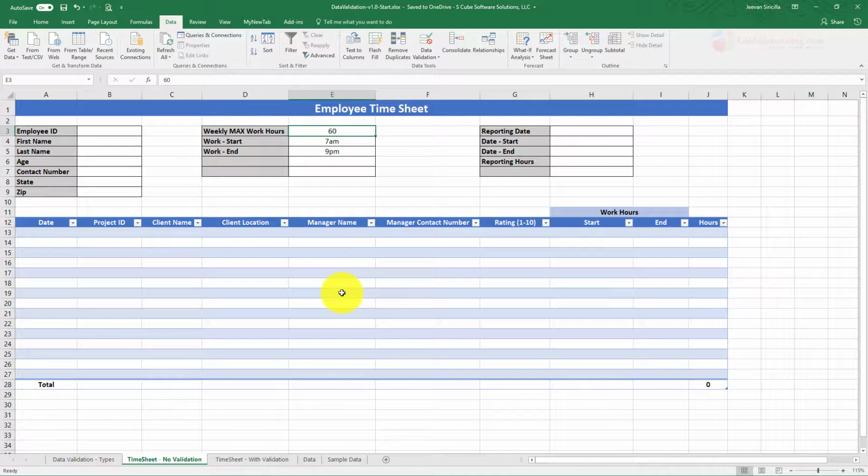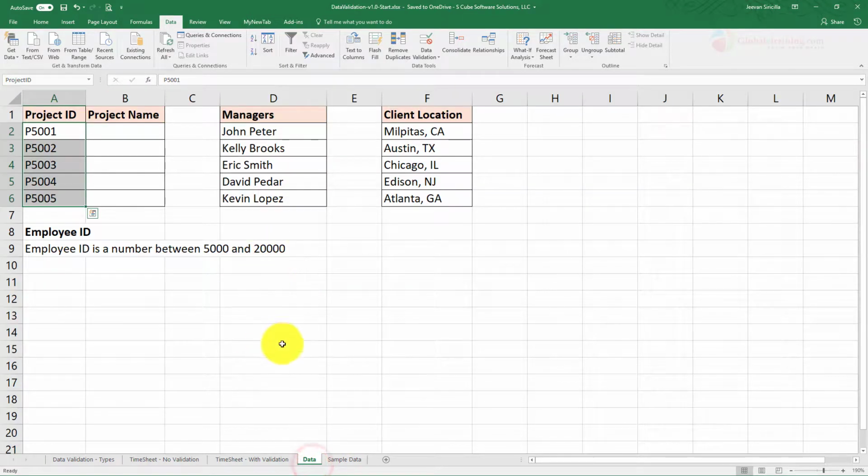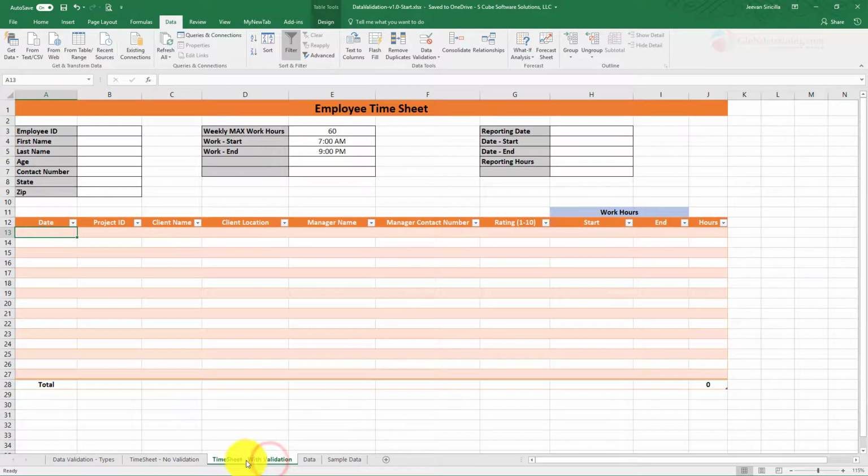To help us with this data validation, I put together some sample data that you can use. I have some project IDs and a list of managers that we can use, client locations that we can use, and employee ID. It's just a sample, so it says 5,000 through 20,000. So what we'll do is let's start working at it. Let's go to this timesheet with validation.